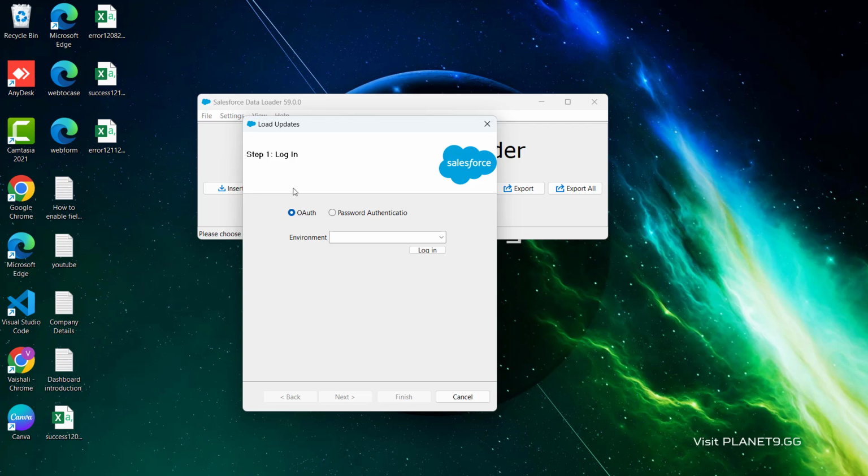After clicking on Update, our first step is open, that is Load Updates. Firstly, log in to the Data Loader. For this, we click on password authentication and fill in the username, which is automatically filled, and then enter the password. And then we click on Login. We see an error: check your username and password if you still cannot log in. But my password and username are correct. So what can I do?